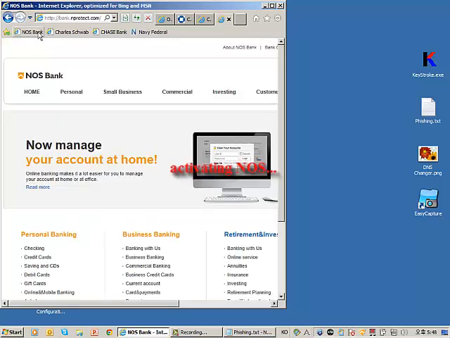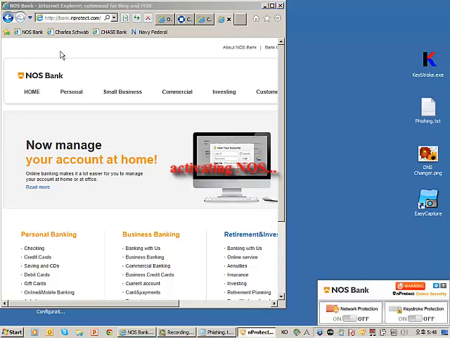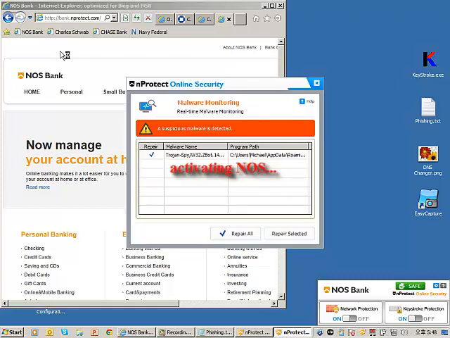NOS will be activated only when the user accesses a bank that is registered with NOS, thus minimizing any interference with the user. For example, we'll be using a fake website that we've set up, NOS Bank, which is currently registered with NOS. As you can see on the screen, NOS has been activated because we've accessed the website.